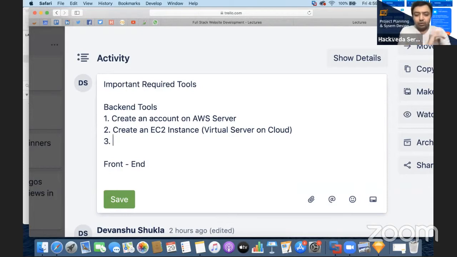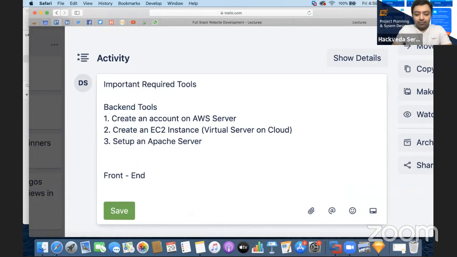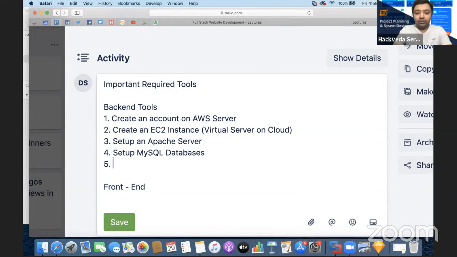So we have got this. You have to create an account. You have to create an EC2 instance there. Then the third thing is you have to set up an Apache server. We'll be setting up an Apache server and the MySQL databases that are required. I'm going to tell you all these steps today, how we are going to do that. Then we are going to install extensions to connect MySQL with PHP and Apache.